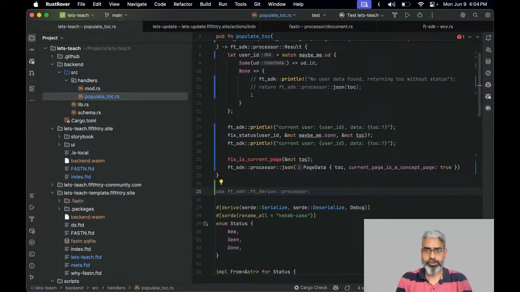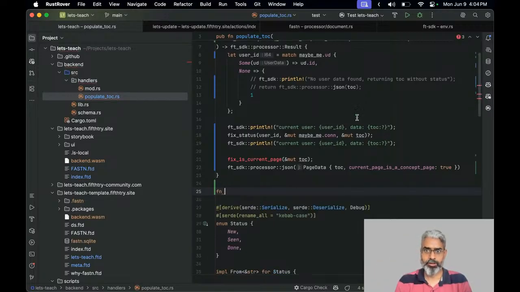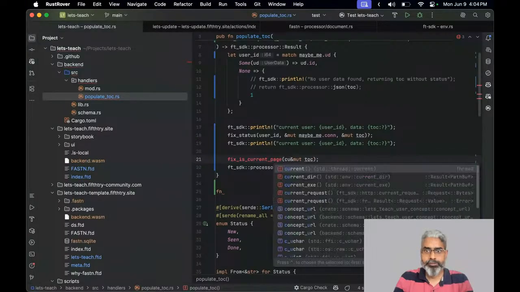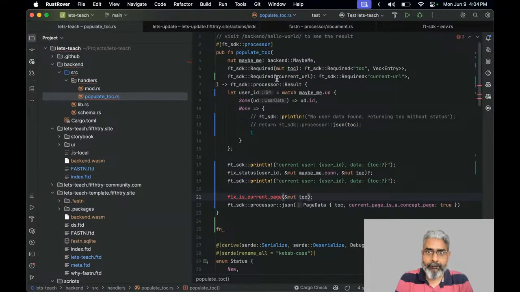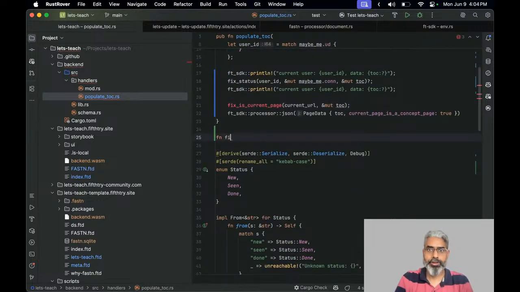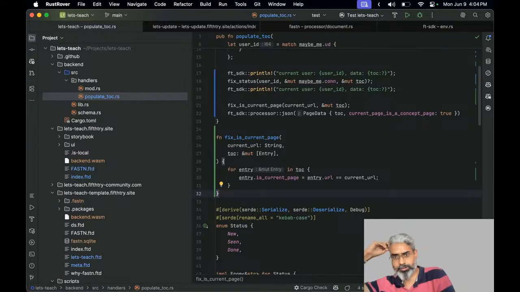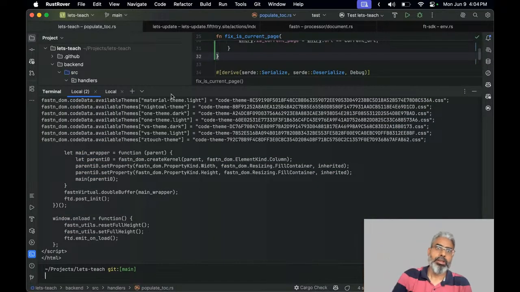And what do we have to do? Okay, so obviously we have to pass the current URL. So now we'll create this function, fix. I think this is kind of brilliant. This works. There's a case sensitivity issue, etc. But I think this works. Let's see.